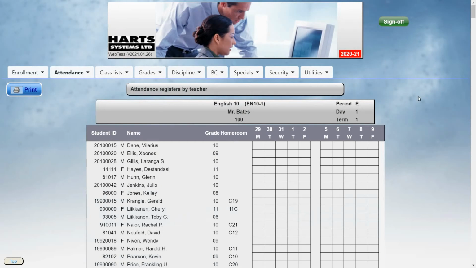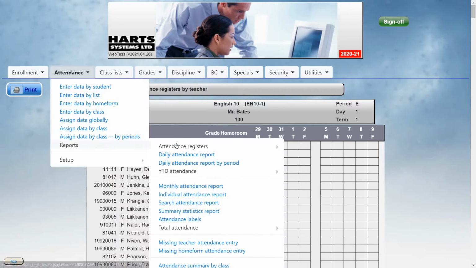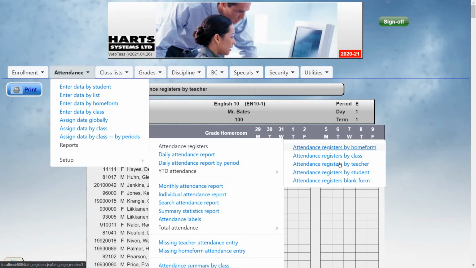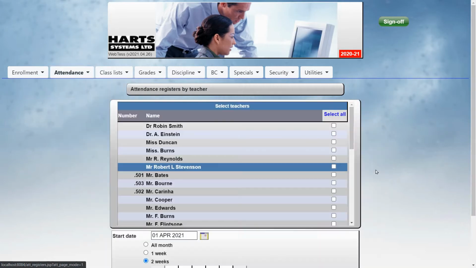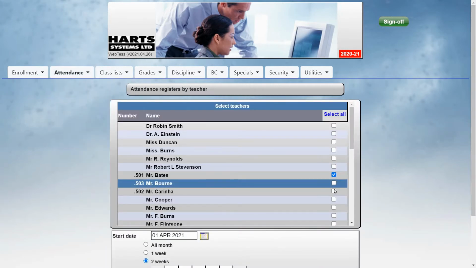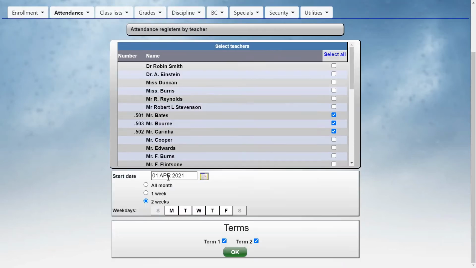Here is the attendance register by teacher. It is the same report as by class, but it prints all the classes for the selected teacher. To print the report, go to Attendance, Reports, Attendance Registers, and Attendance Registers by Teacher. Select the teachers you want to print, the starting date, and the option to print either all month, 1 week, or 2 weeks, and click OK.